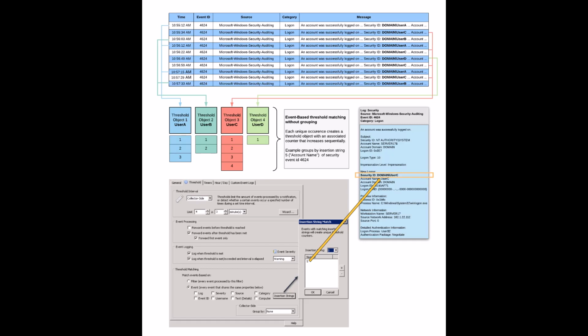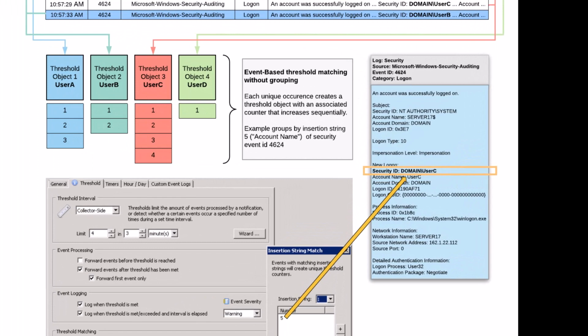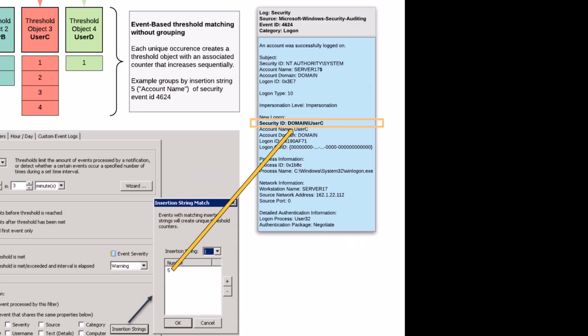So what you can do in that case, you can use insertion strings that represent the username and create dynamic threshold objects and counters based on that username. So if we look at the top there, we have a variety of logon events that are happening on the domain with various users. So examples are user A, B, C, and D. And we're extracting, so we know that insertion string number 5, and there's another video that explains what insertion strings are, but insertion string number 5 for event 4624 represents the secured ID, the user logging on. So those are now going to get their own little threshold objects.